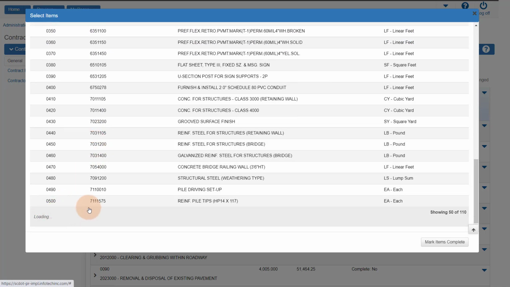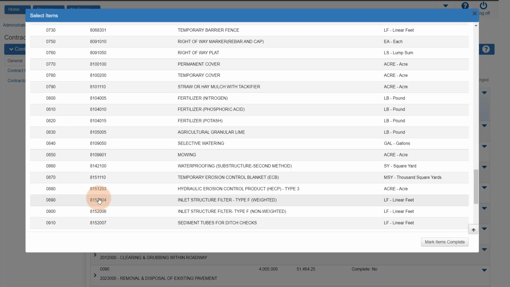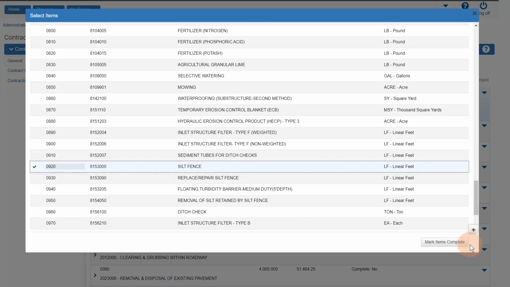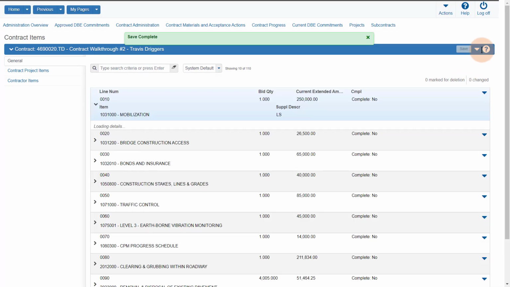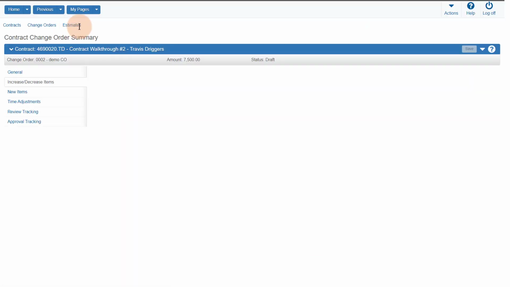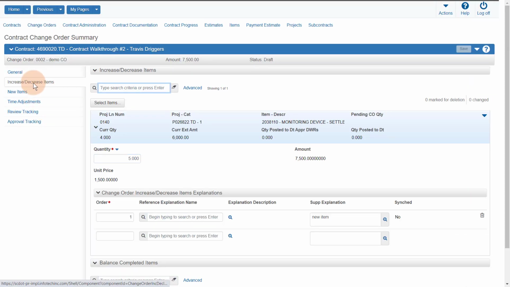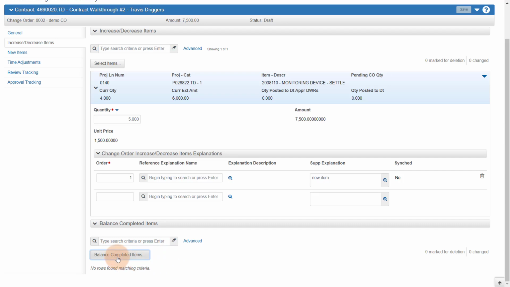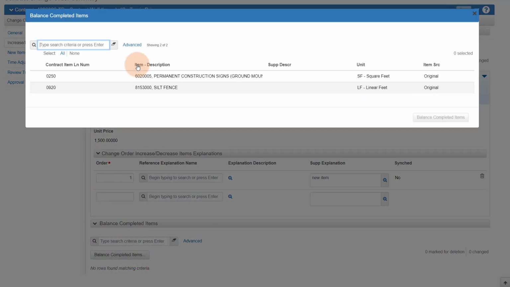The filter can be used to help search for items. Once finished, click the Mark Items Complete button. This same method can be used to mark items not complete. Using the previous selector, navigate back to the change order and click the Increase/Decrease tab. Select the Balance Completed Items button.